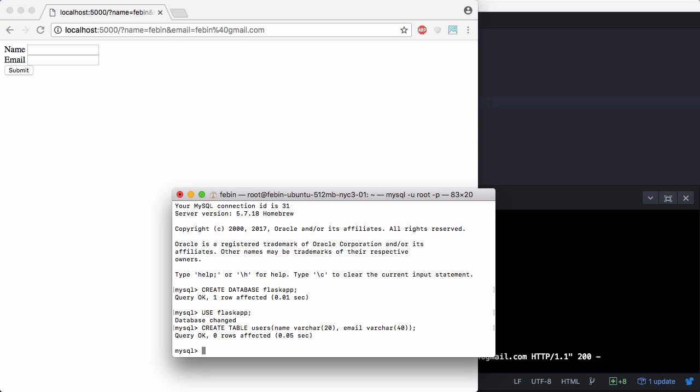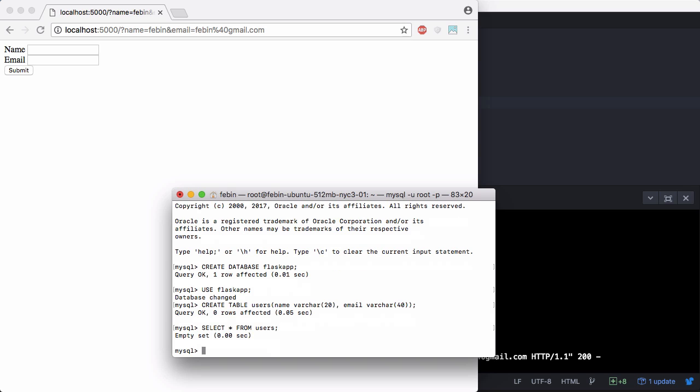So now let's make a query to the database and make sure that this table users is empty. So that's select star, which will output all the rows of the table. So that's select star from the name of the table, which is users. And you can see that it's an empty set, which means no entries have been made into this table yet.